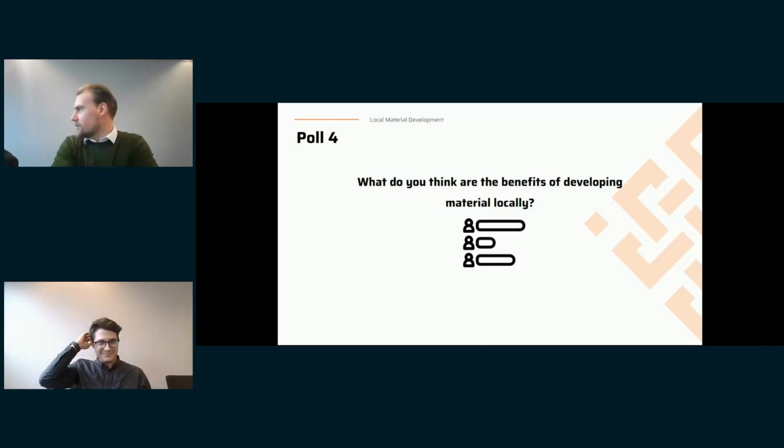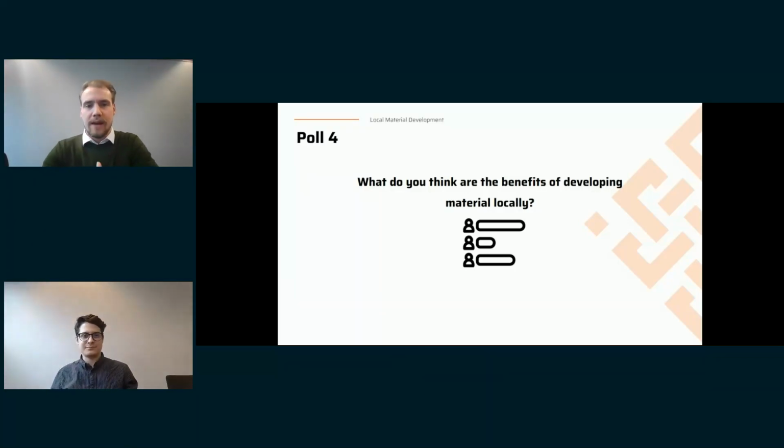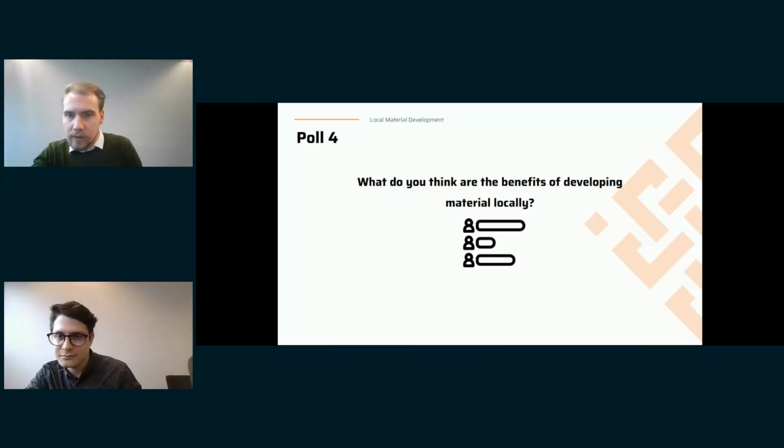So Paolo is going to tell you something about local material development, but we are quite curious what you guys think are the benefits to doing this, developing the material locally. So let us know. In the meantime, we have an interesting question from Dennis from Holiday saying, what's the highest height that you can be built without reinforcement?